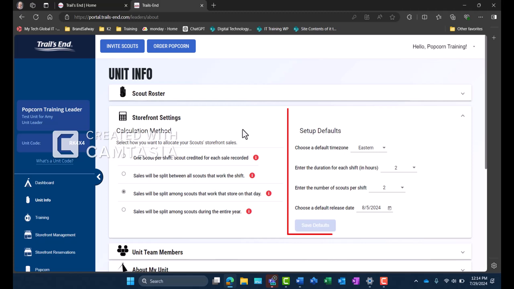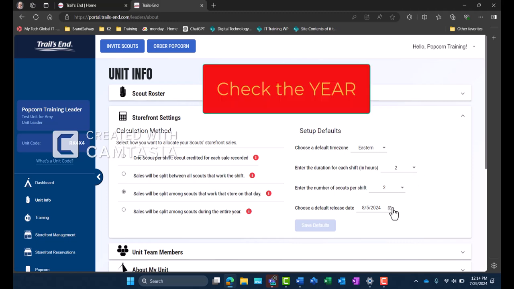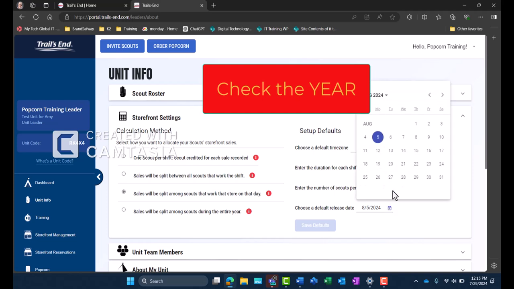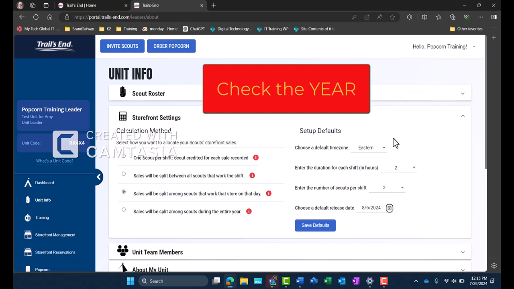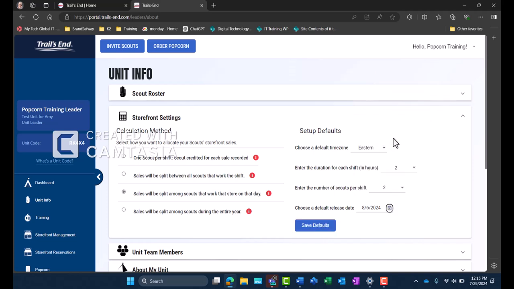On the right-hand side, you should set up your default time zone, the length of your shifts, the number of scouts per shift, and your default release date. Once you have made these selections, any storefronts reserved after they have been set up and saved will take on these defaults. Click on Save Default.